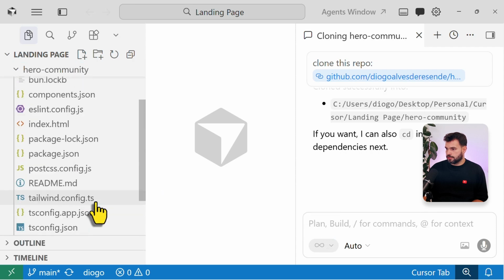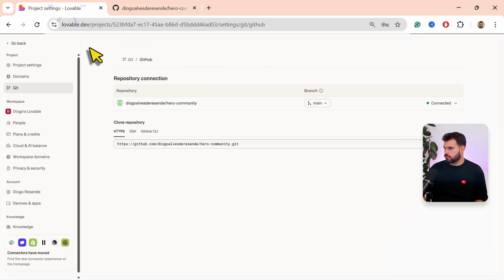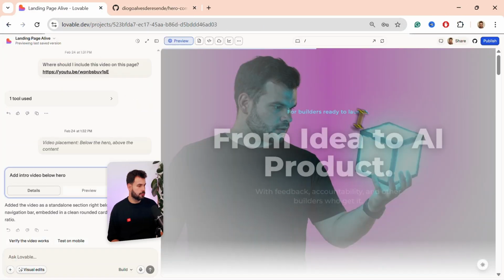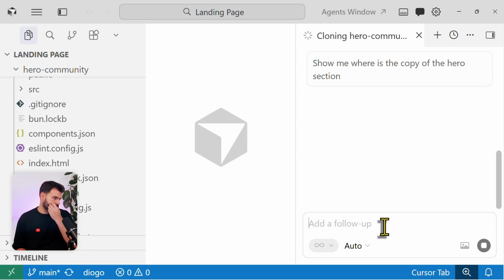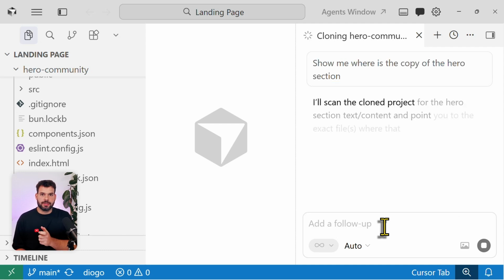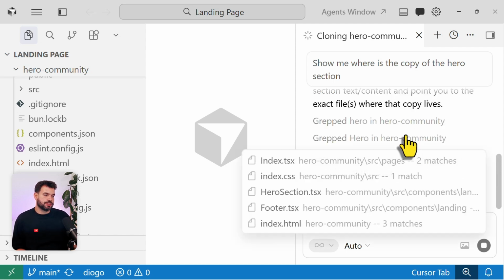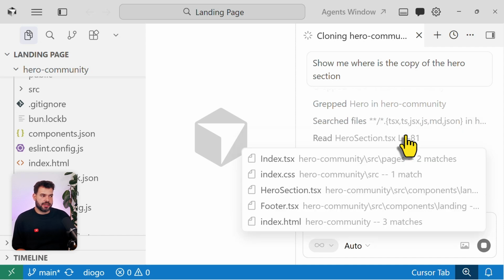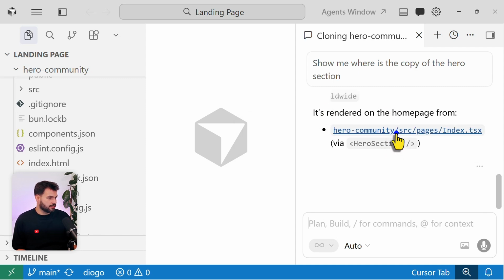So if we come here to the source code, let's say there's something that I may want to change. So let's go back to Cursor. Show me where is the copy of the hero section. We're going to make a tiny change. It's also important because currently we just cloned the repo and the Cursor agent hasn't had the time to actually go there and find it. All right, it's rendered here.